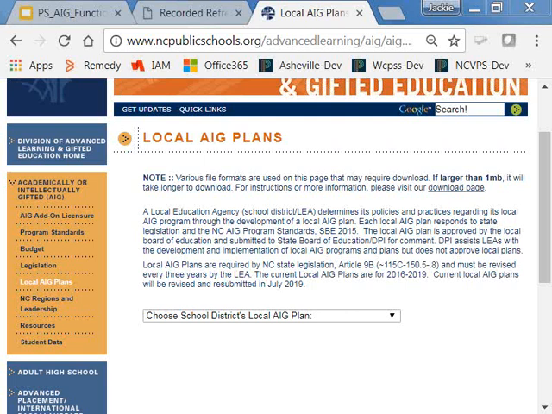Or intellectually. It's a mouthful. And then Local AIG Plan. And you can look at any plan in the state, which I think is pretty cool, to be able to go take a look and see what you're doing compared to folks around you.